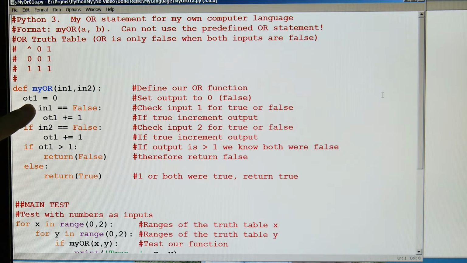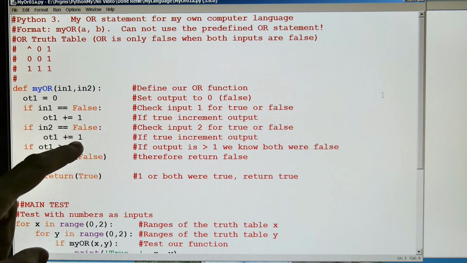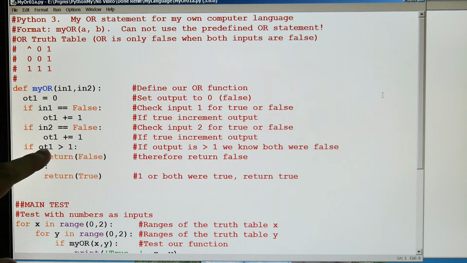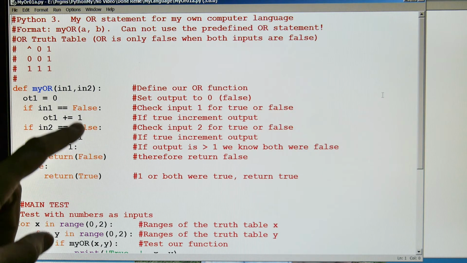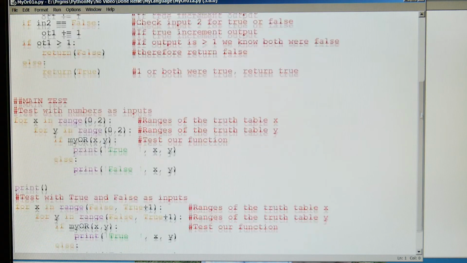We have 2 inputs and an output, and we initialize the output to 0. If the first input is equal to false, then we add 1 to this output counter. If the second input is also false, we add another one. And then if the output is greater than 1, in other words both of these are false, then we return a false, otherwise we return a true. So pretty simple logic.